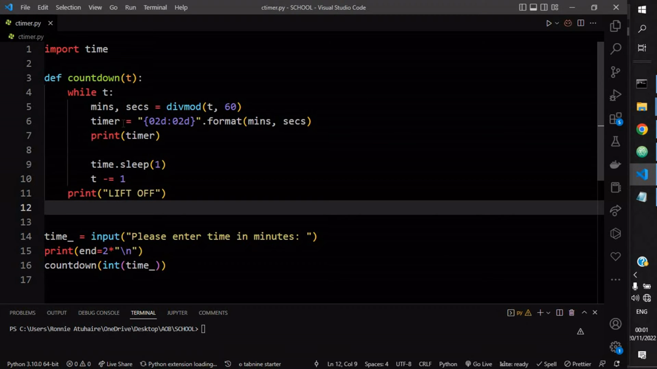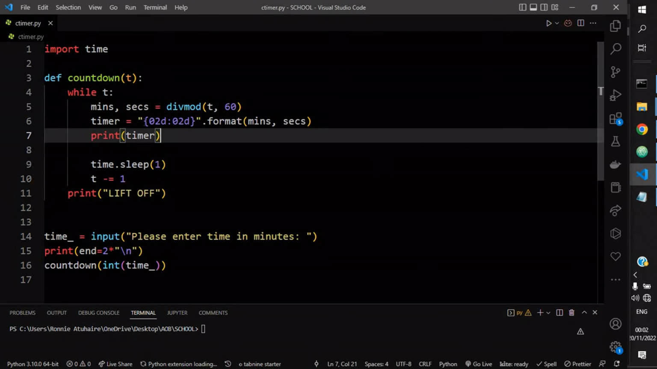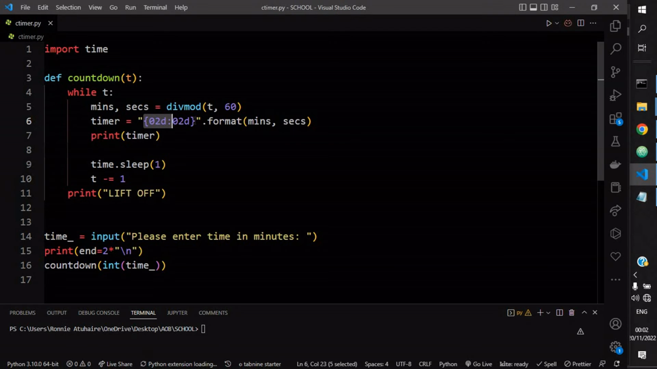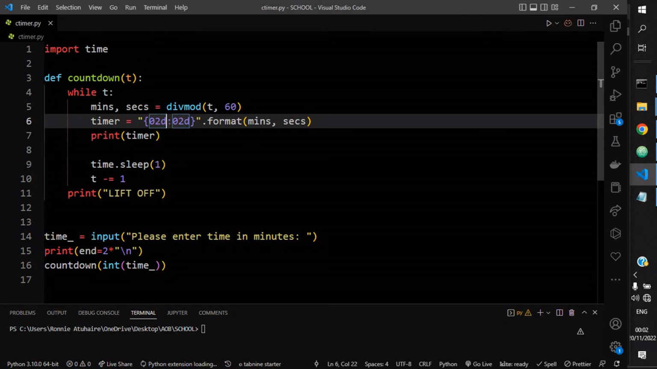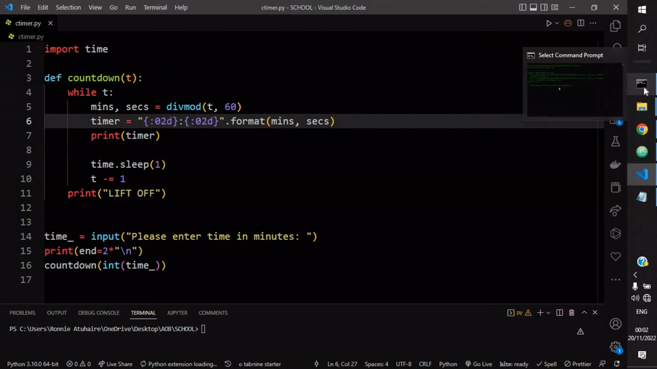Minutes, seconds, timer, print timer, dot format, minutes with seconds, 02D, 02D. So that error could be coming through from here. Yes, the formatting here is not friendly actually. We need to wrap this alone, then wrap this alone, then input this here. So let's go back and run our program.